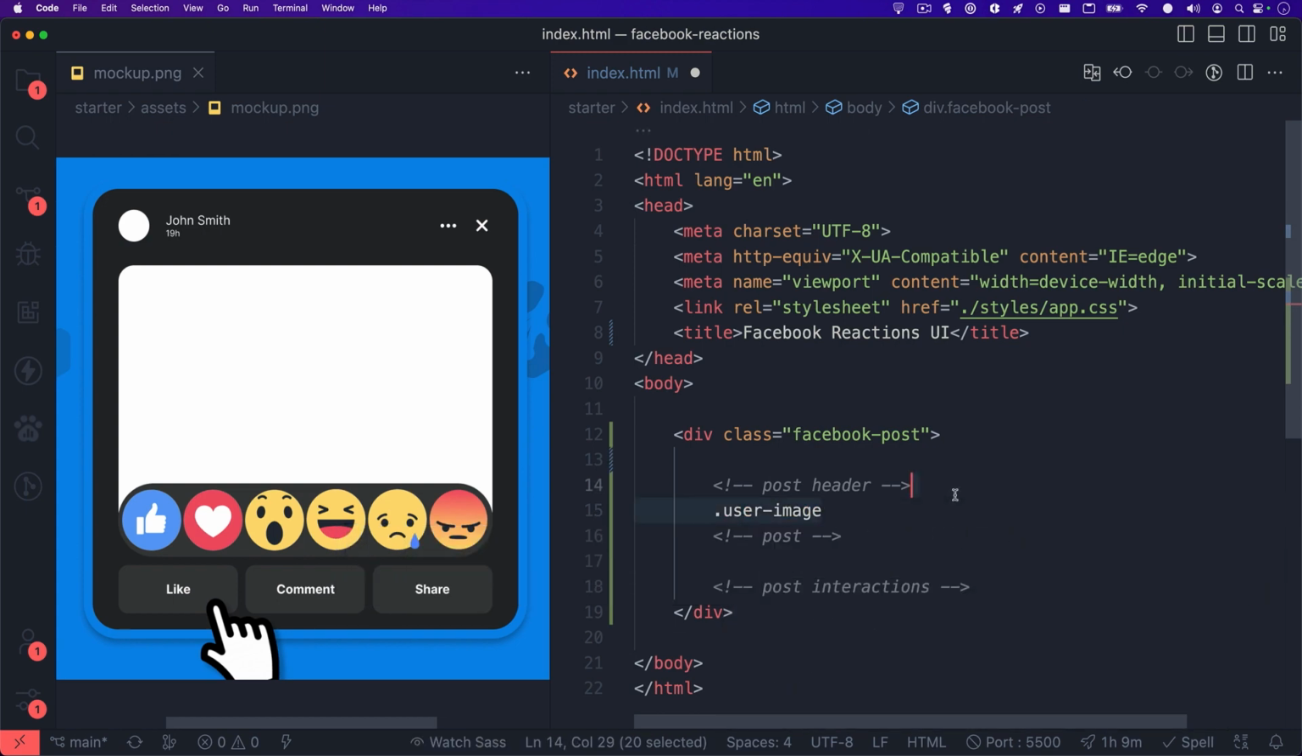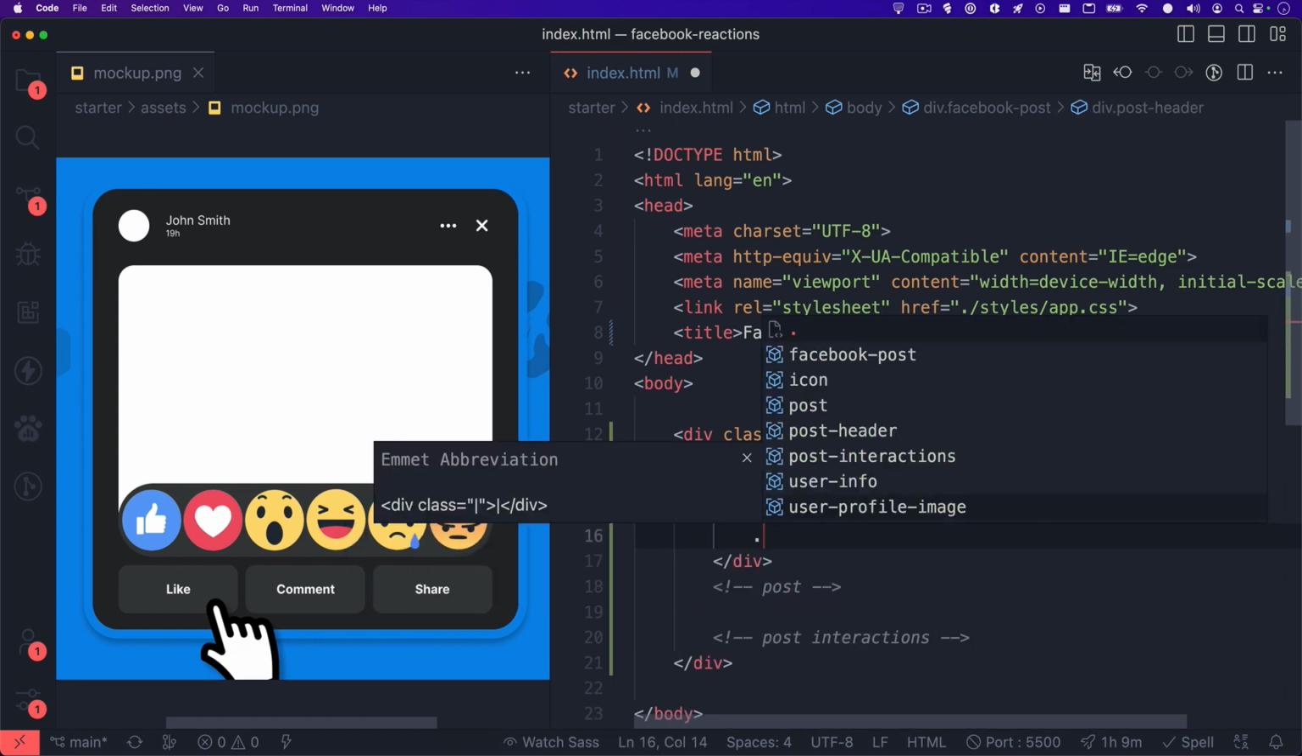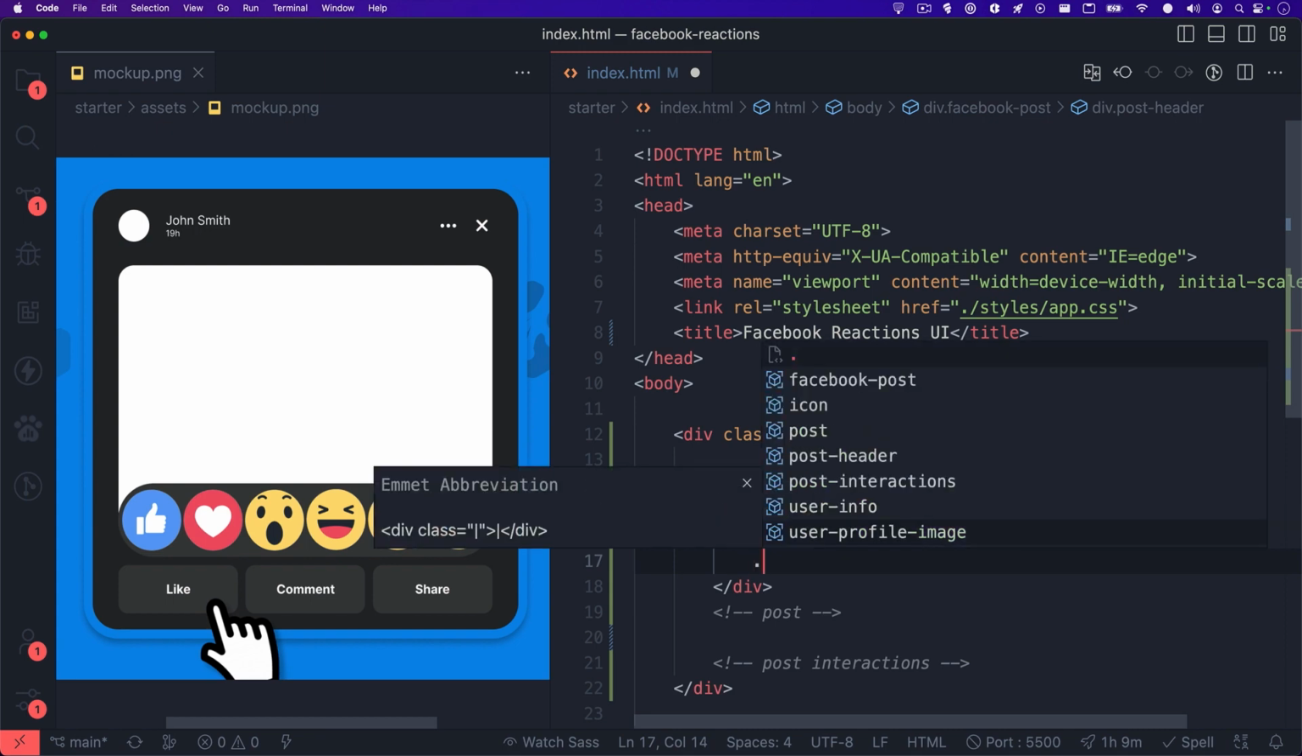Actually, we need to create the post header first. So post header, and I'll now create the user image. And then, like I said, we'll leave this empty. And then the next item in this header will be this info group. We'll call it info group.